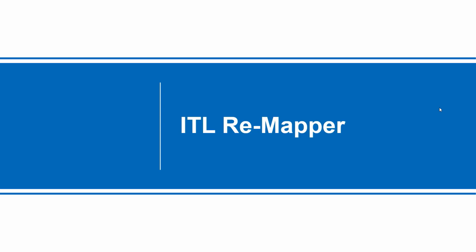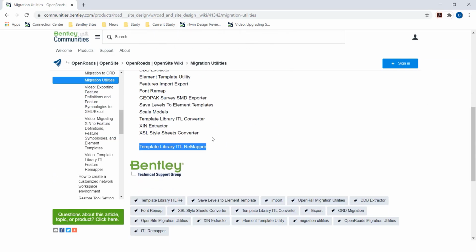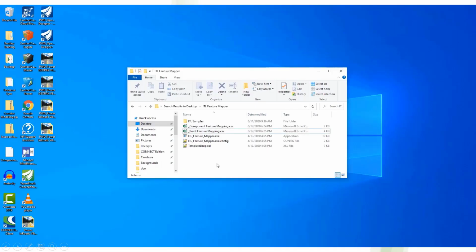Before moving on, we need to consider the use of the ITL remapper utility. This utility can be found under the Bentley Communities under Migration Utilities, and you'll see here the template library ITL remapper. This utility is used to convert older feature names in an ITL to the new feature names contained in the ORD workspace. In this video, we're going to map our feature definitions from the old template library to the new template library in OpenRoads Designer.